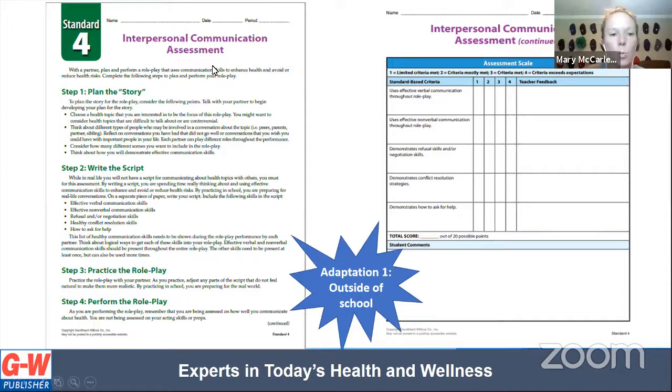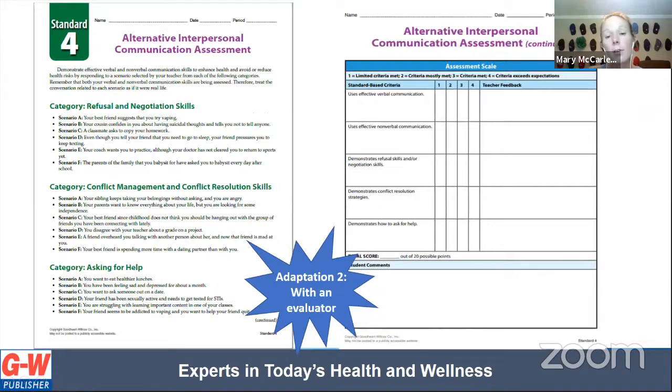So here's adaptation idea 1. Rather than doing this in class, you could do the exact same summative assessment, but do it outside of class, whether with a friend, a sibling, even a parent. You plan the story, you write the script, you practice, and then you perform, and then the student would need to provide video evidence. The parent or sibling does not need to show the standard-based criteria, but the student would need to provide video evidence of themselves. And then the other idea is, here's adaptation idea 2.